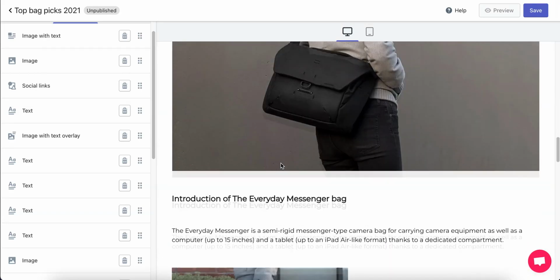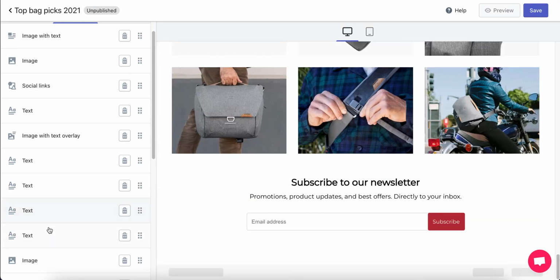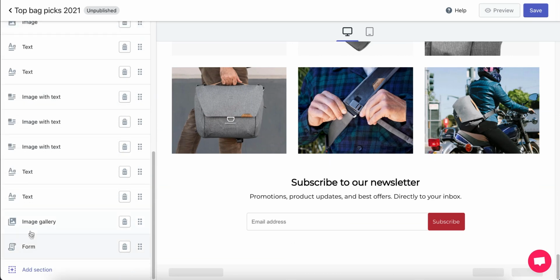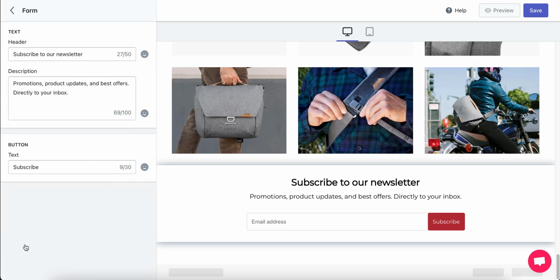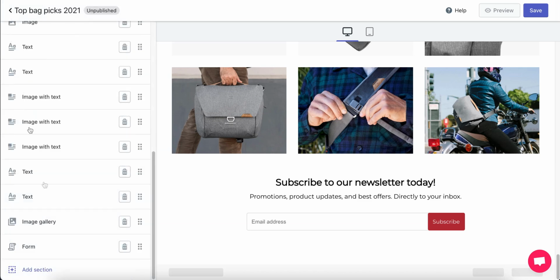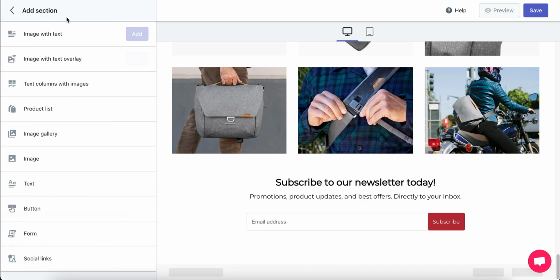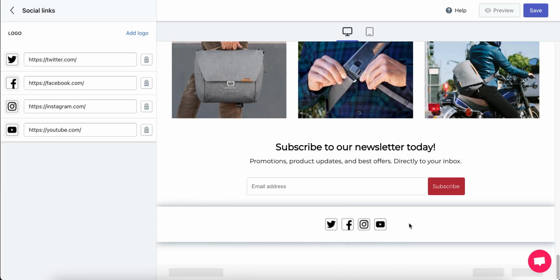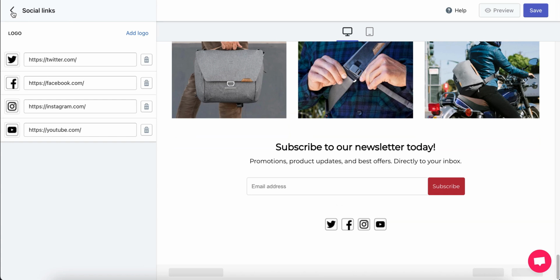Let's add a form at the bottom of our blog page. So we want a form at the bottom of our blog page. Go all the way down to the bottom of our design blocks and choose form. Let's change the heading. Subscribe to our newsletter today. Let's go back and add another section. Let's add social links. And there you go. We have social links.